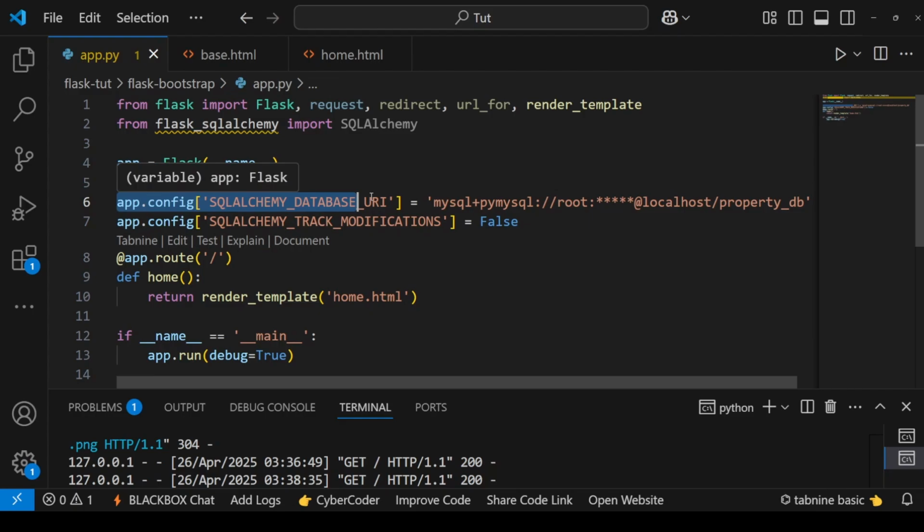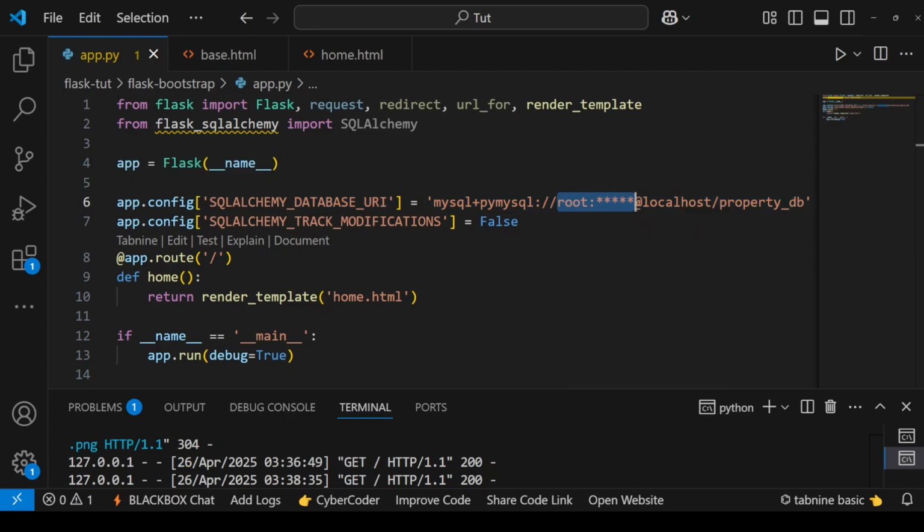Here, we are telling SQLAlchemy, hey, connect to this MySQL database I've got running locally. The username is root and the password is this. Note, you will want to swap out the root and password with your actual MySQL username and password. And property_db is the name of the database you have created or plan to create.